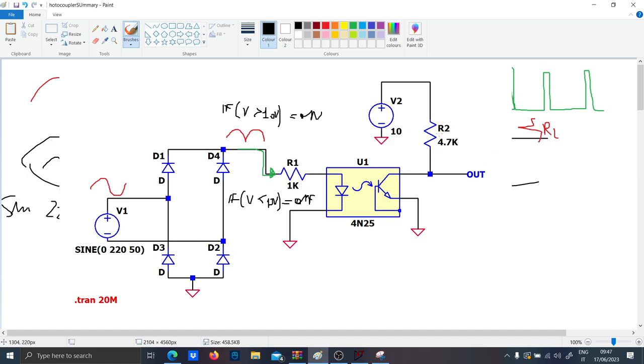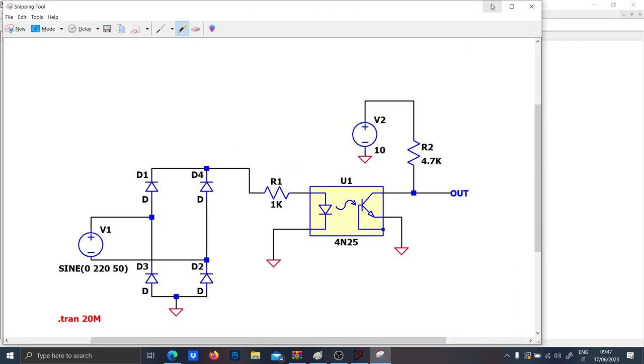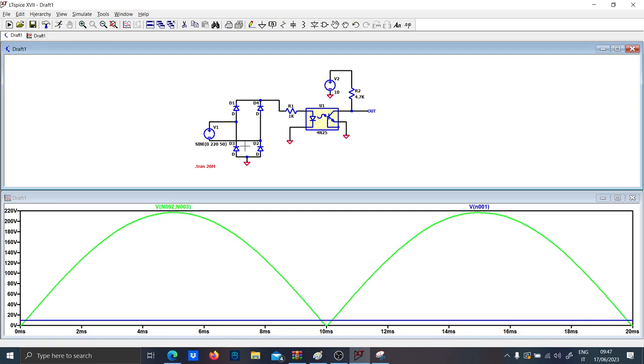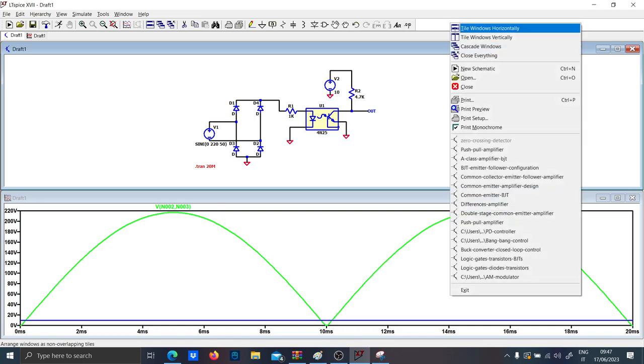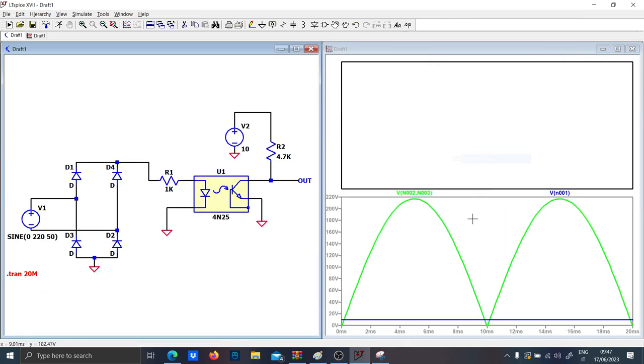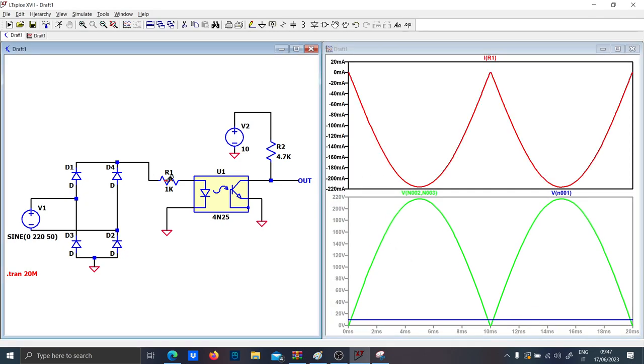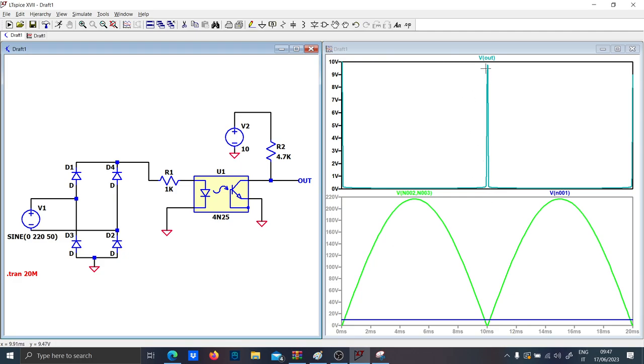Now, since you have the pull-up here, this works basically as a NOT gate. And so, for this reason, you're going to have zero when V is greater than 10 volts, and you're going to have 10 volts when V is less than 10 volts, because this works as a NOT gate. So let's run the simulation and see if we are right. We are feeding a lot of current inside it, and the output voltage, as you can see, goes exactly to 10 volts when the input is zero.